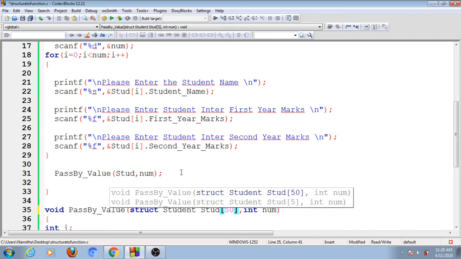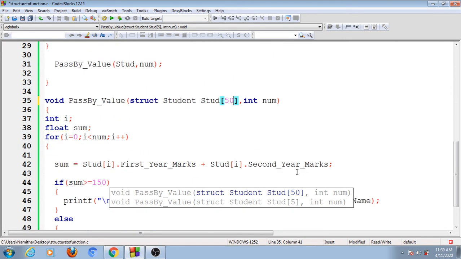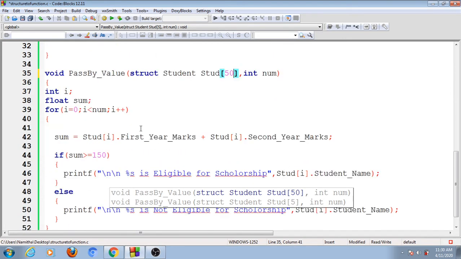This is the method of calling a function in which one of the arguments is a structure variable. This is a valid case. We don't want to specify the number of variables; we want to specify the name of the structure variable. This is enough while calling. Now we can execute this.